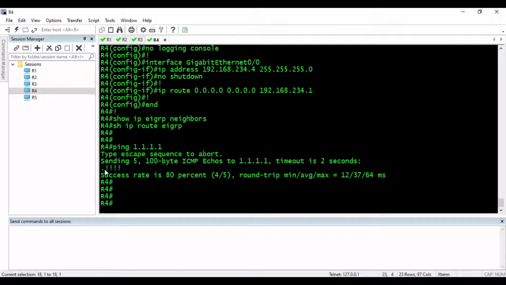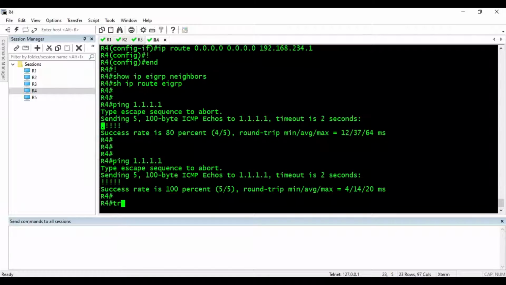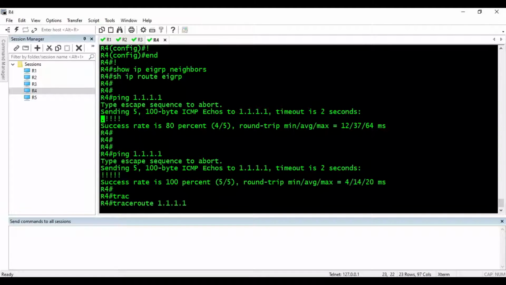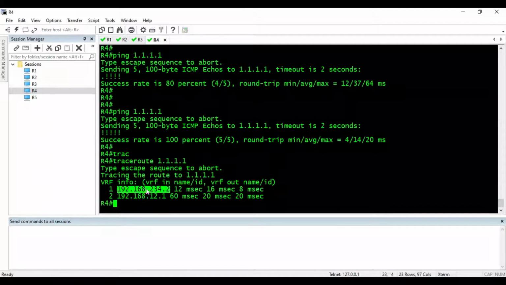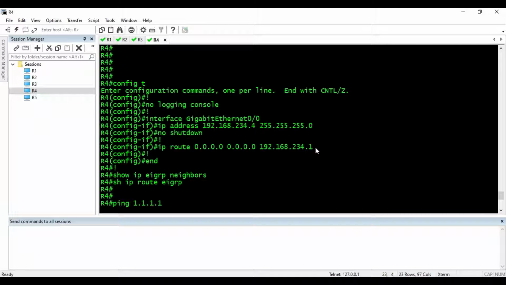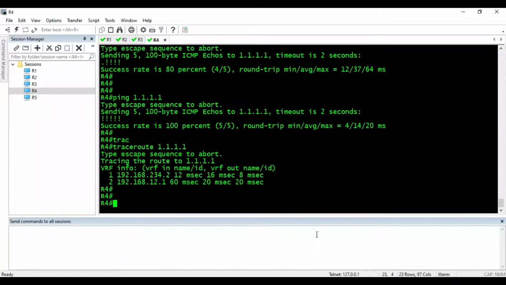Okay, so I had to do ARP first, so that's why that one ping failed, but as you can see, we have successful connectivity. Let's do a traceroute just to verify how we're routing, and it looks like we're going through router 2. That's because router 2 is the active router. So any traffic destined to this IP right here, which is the VIP, is going to go through router 2 because he's the active router.